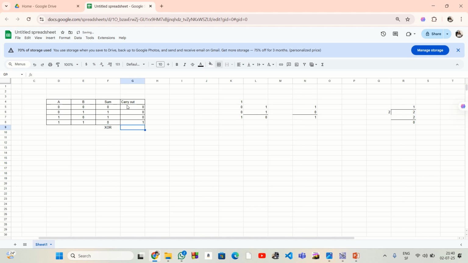Now let's do a close examination of the carry out. In the carry out, you realize that the value is only true if all the inputs are 1, if all the inputs are true. That is a characteristic of a logic gate called an AND gate. So in short, the carry out values are implemented using AND gate, and the sum are implemented using XOR gate. So therefore, we have all the information that we require to implement this circuit.